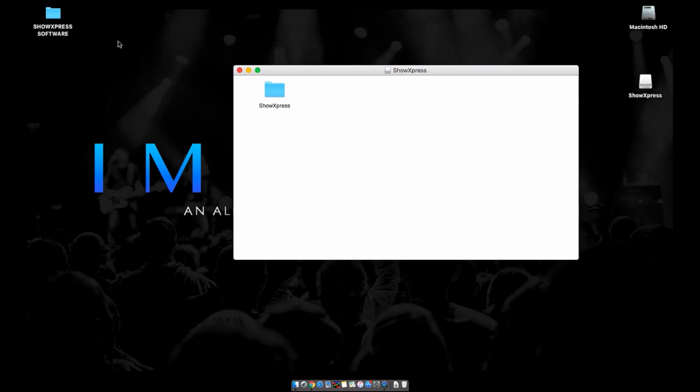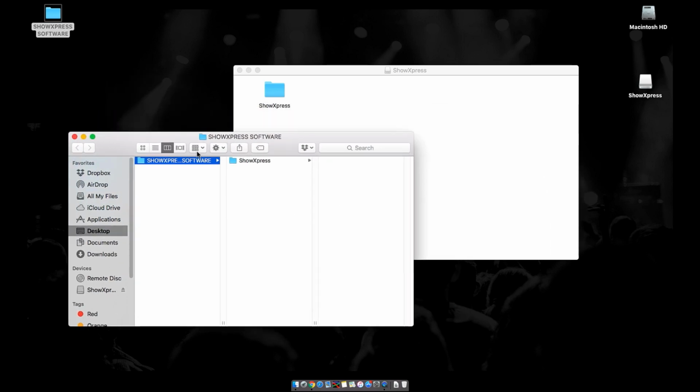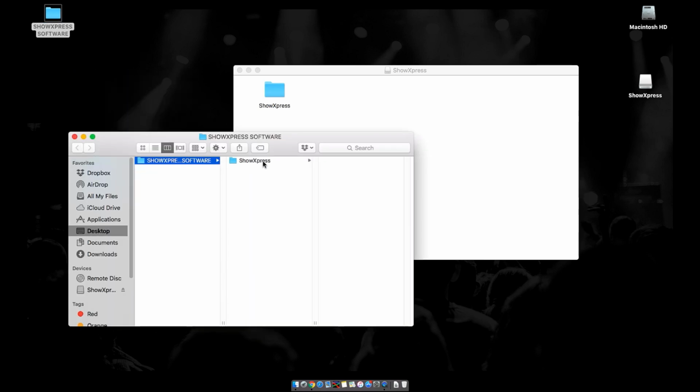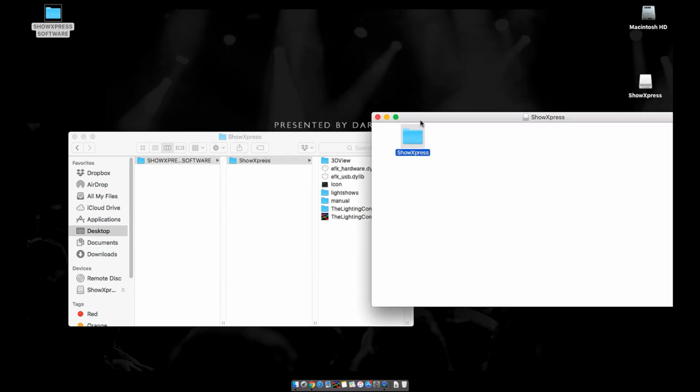Now, if you currently have ShowXpress on your machine, then we're going to want to update it. To update, it's very simple. In my folder, I have ShowXpress Software and I have ShowXpress, which is version 8. We don't want to use version 8, so we want to update it. It's very simple to update. So here's the new version, ShowXpress 9.